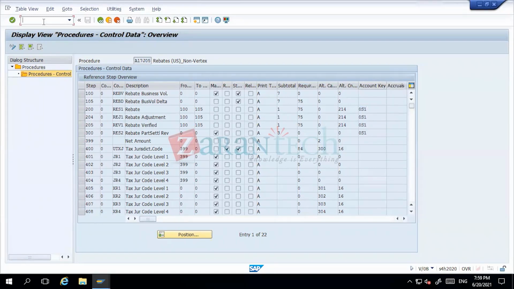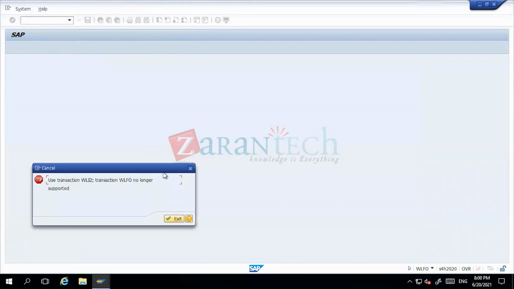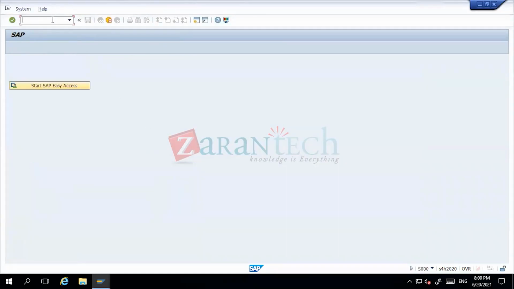Now, when I want to trigger this, configuration wise, right? So now with this thing, your rebate settlement is done. So the transaction is WLFA.